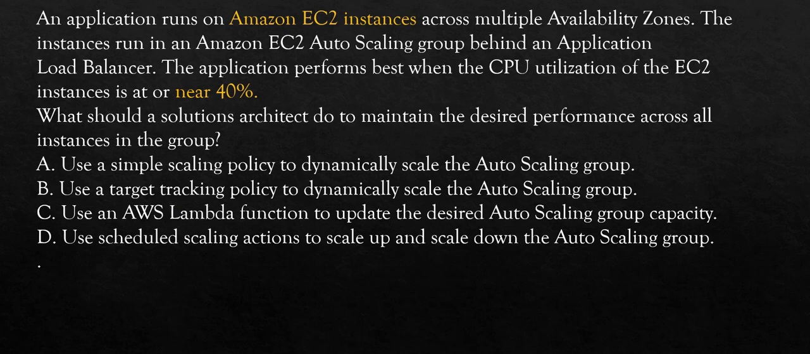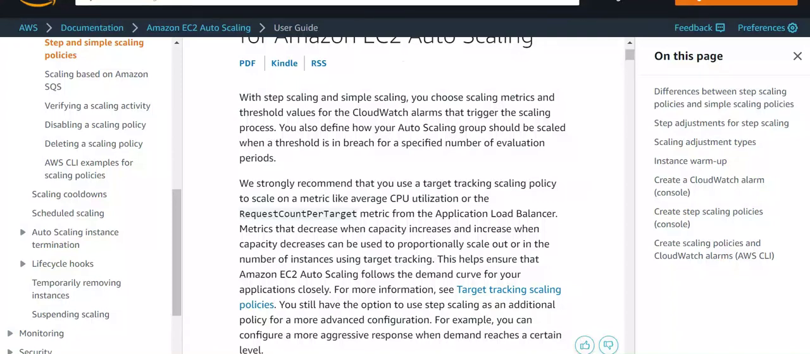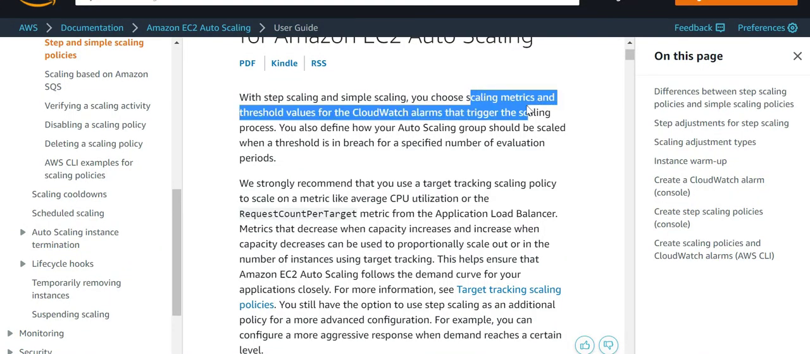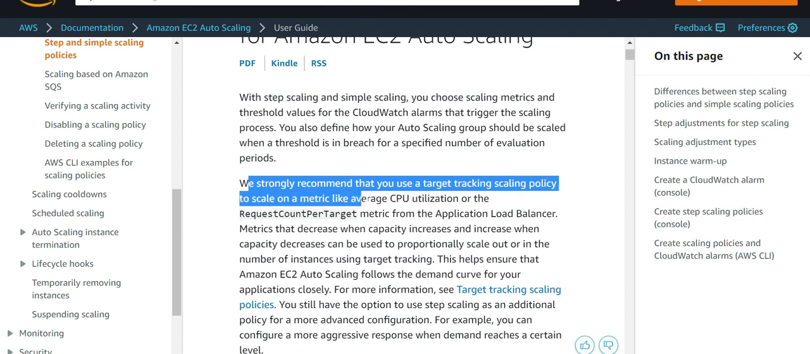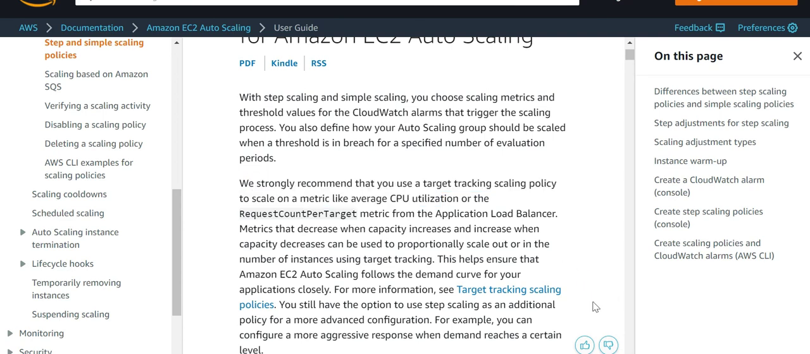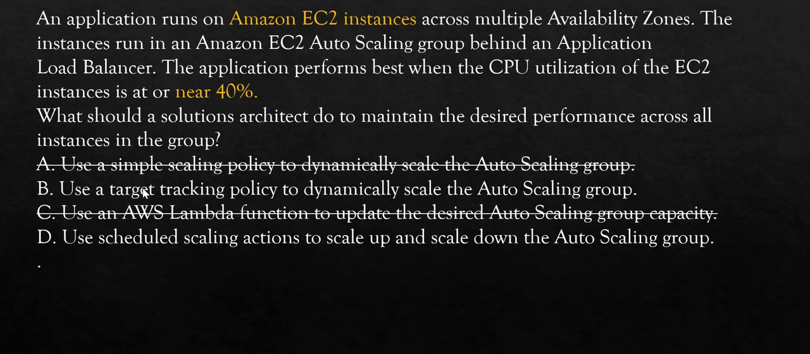Now let's understand simple scaling policy and target tracking policy. If you see the simple scaling metrics, based on the scaling metrics you can ramp up or ramp down the EC2 instances. But if you see here, it says we strongly recommend that you use a target tracking scaling policy to scale on metrics like average CPU utilization. And this is exactly what our question demands. So now I've established why simple scaling policy is wrong and we should use target tracking policy.